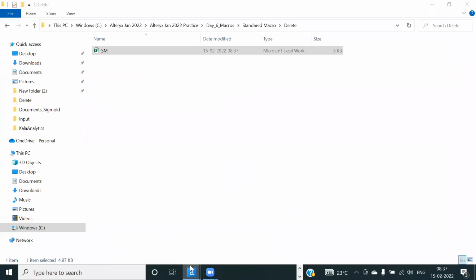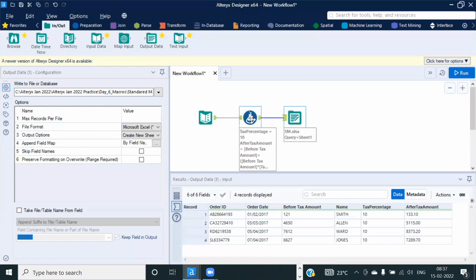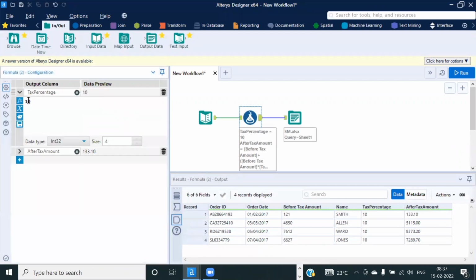I need to give the user an option to enter how much tax percentage he needs. Then it will be more dynamic. The user can enter how much tax percentage they need. If it is 10 or 20, I'll multiply and give it to you. Interesting. Now let's see how to do that.